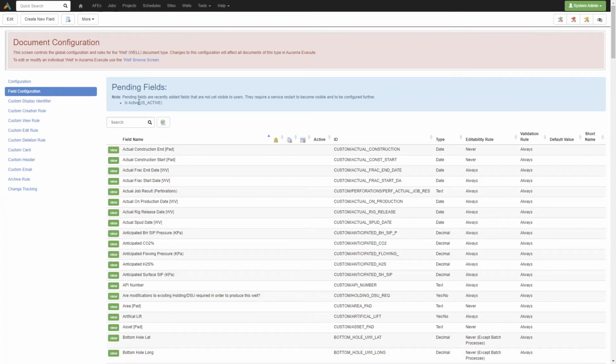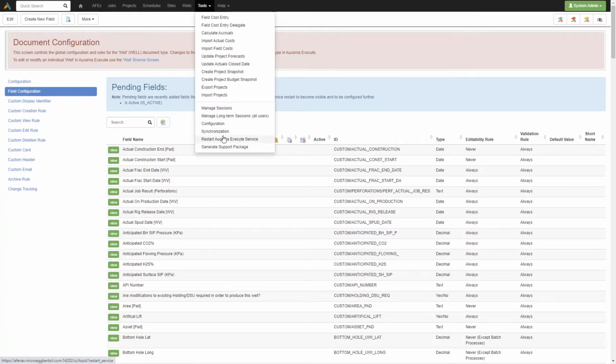Now you'll notice that it's pending. It's going to be added, but it's queued up in the database. So the first step is to restart the service. So I'm going to go and restart my execute service. Basically, that's the process where you make sure no users are in the system. You probably do this after hours, and we'll come back after the service has been restarted.